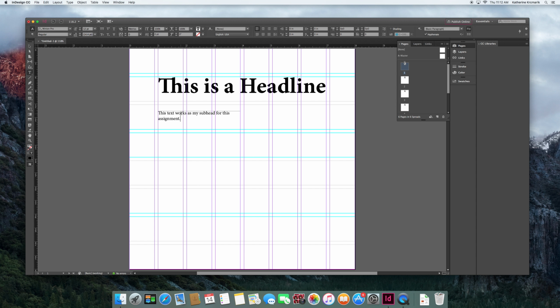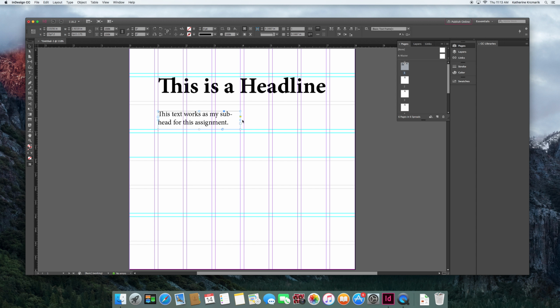Okay, so subhead, think of it like in a magazine article or a newspaper article. It's the text that's still larger than the rest of the text, but smaller than the headline. Usually you'll find anywhere from 14 up to about 24. I usually like 16 to 18, which usually works pretty well for my purposes. You have to think about the relationship of everything on your particular page.